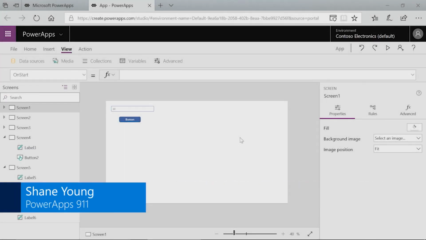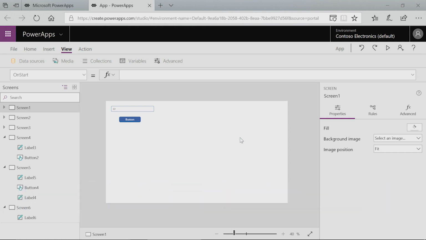Okay, so now that we've understood our contextual variables, our global variables, now we want to get into collections. Collections aren't your normal variable type, in that it's just one piece of information. Instead, they are tables of information. So they're almost identical to our data sources, except that we're going to create these on the fly. So let's create a new screen, right?